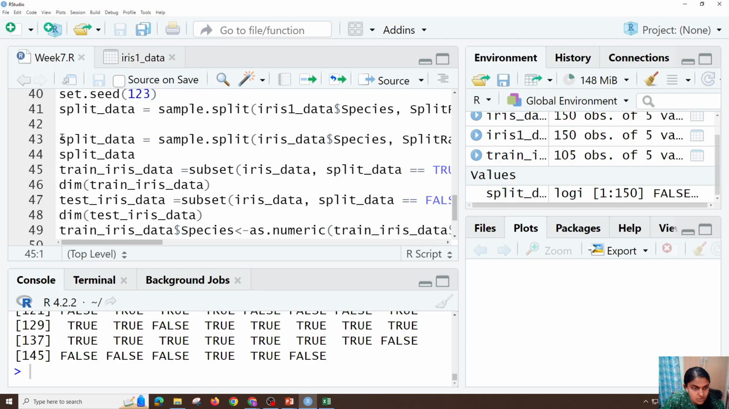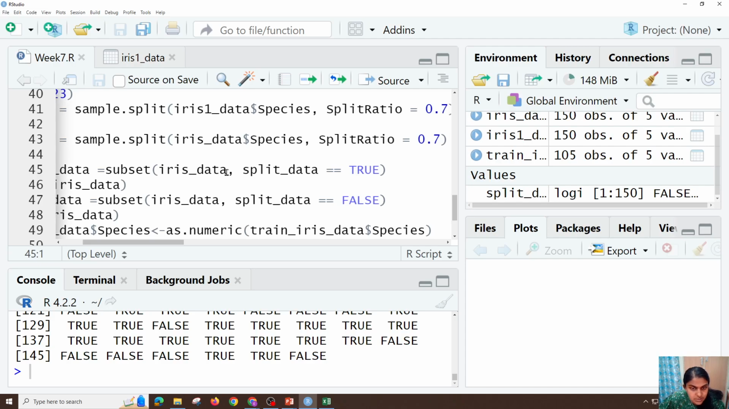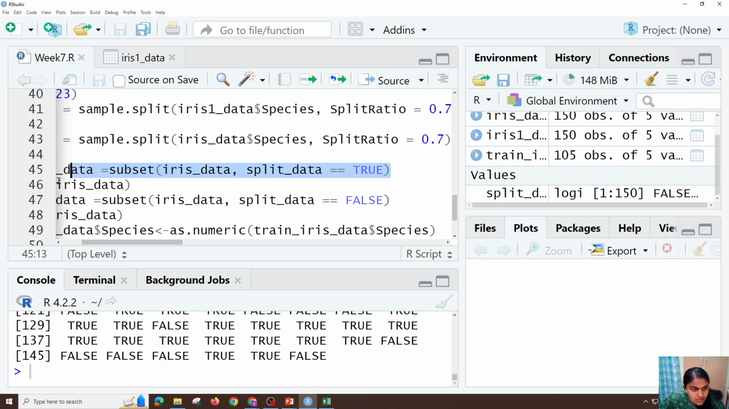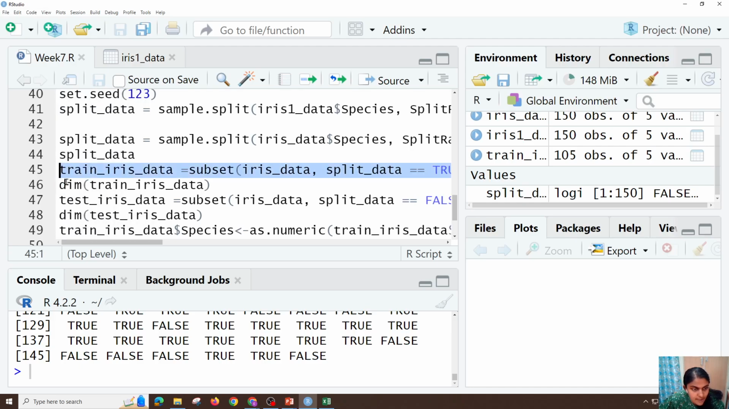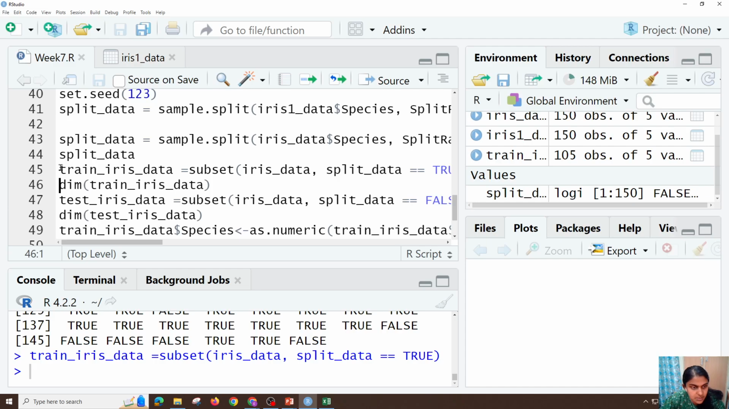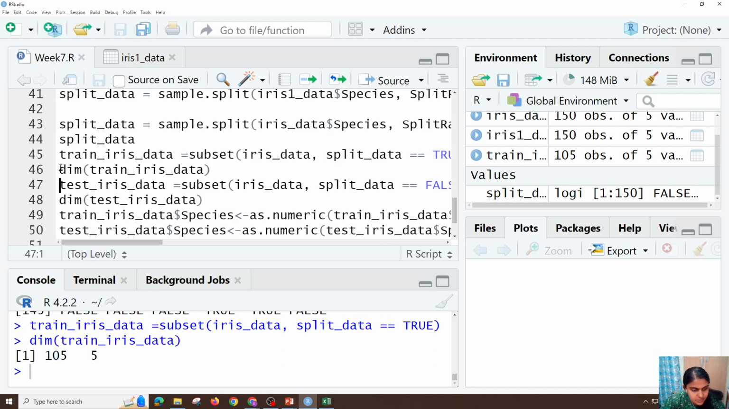For train_iris_data, I am giving a subset of iris_data where split_data equal to TRUE. So wherever the split data was TRUE, it will go to the train set. I am running that line, and then if I see the dimension, it is coming as 105 rows and 5 columns. Now again I am doing test_iris_data as subset of split_data equal to FALSE.